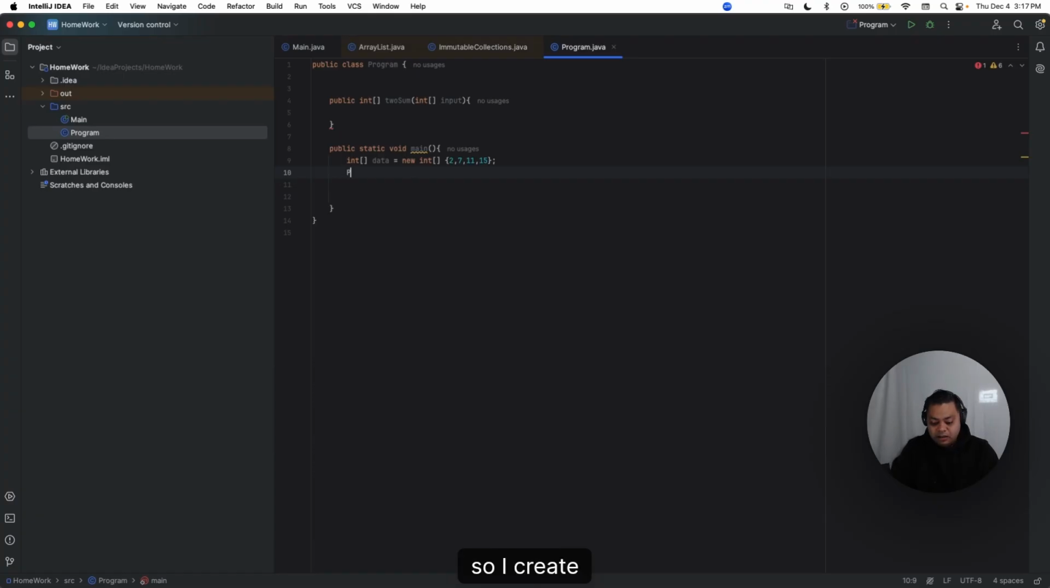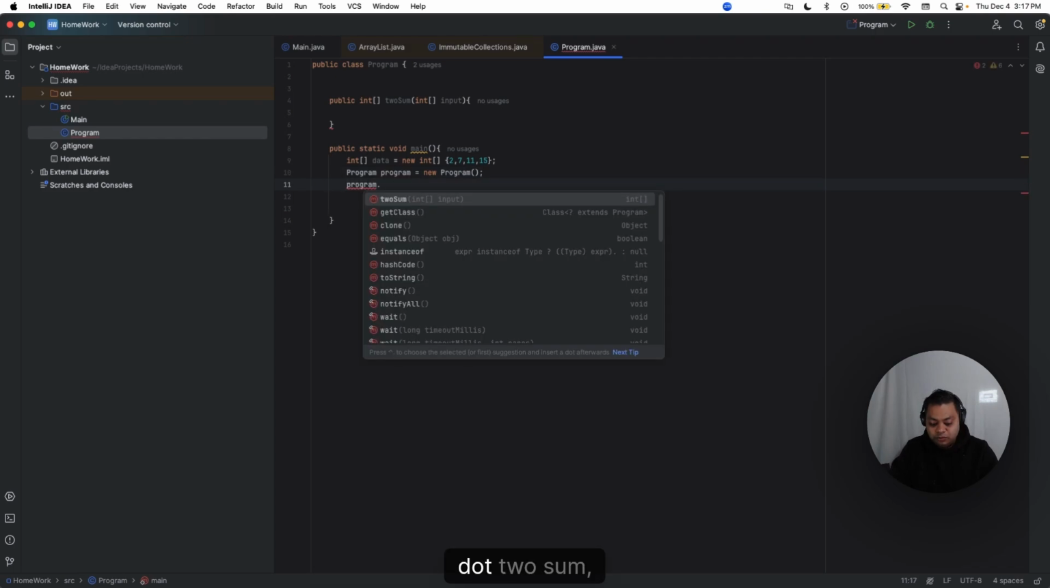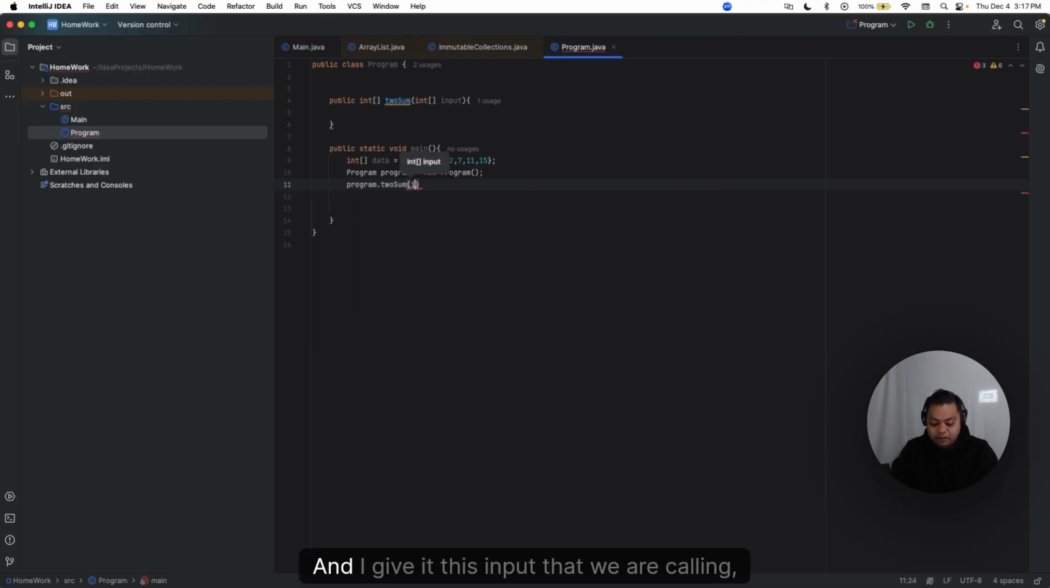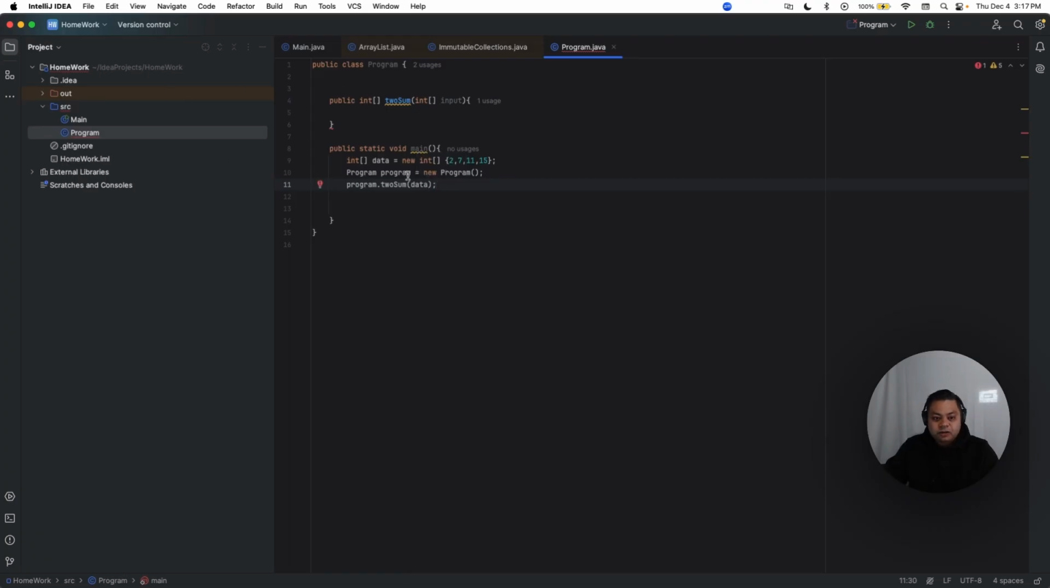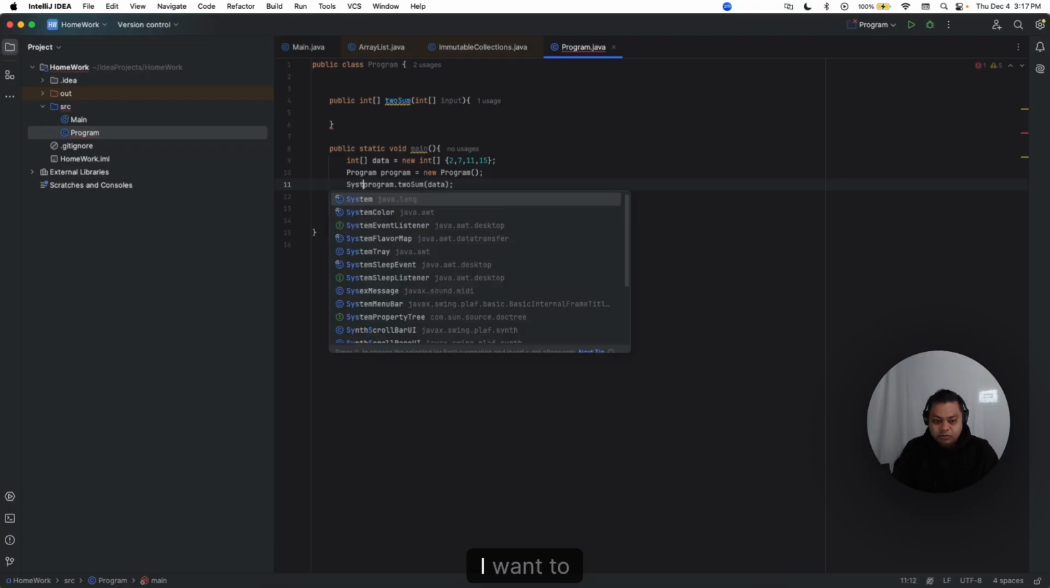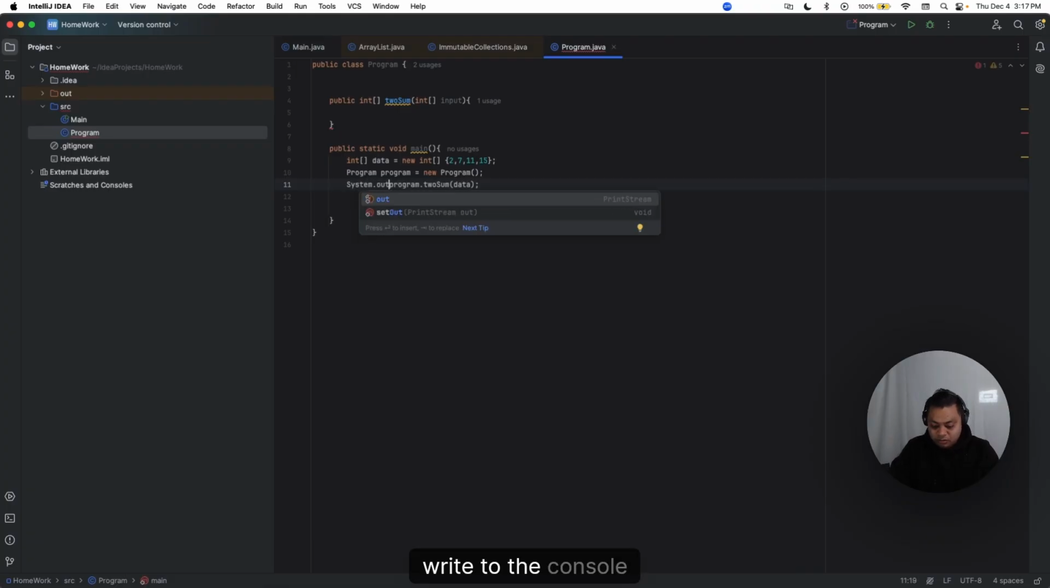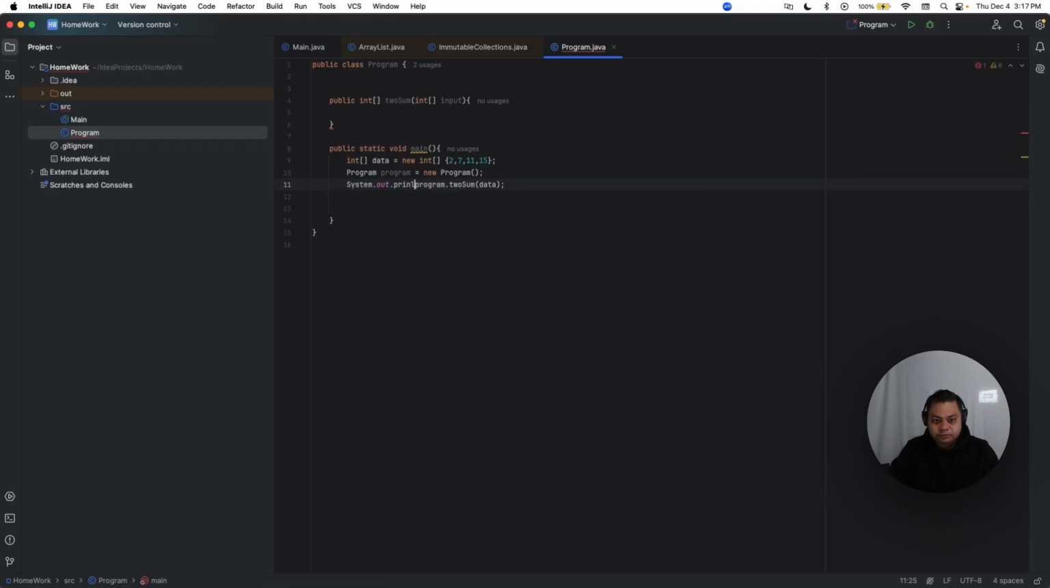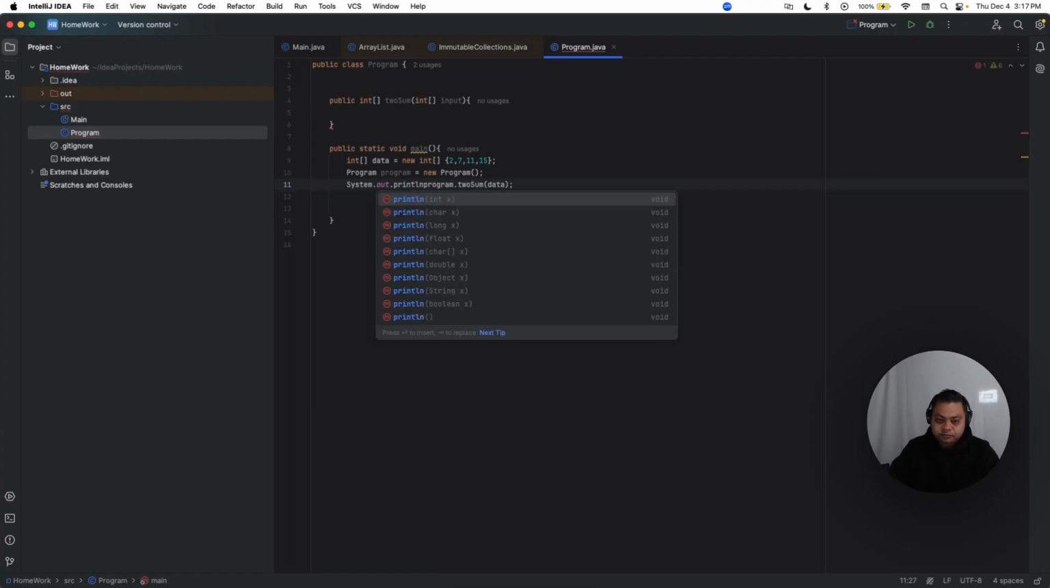Then what I do is, I create basically an object of my class to call that particular method, program. And I do program.toSum, right? And I give it this input that we call data. Okay, and then whatever response I get out of this, I want to write to the console. Println.